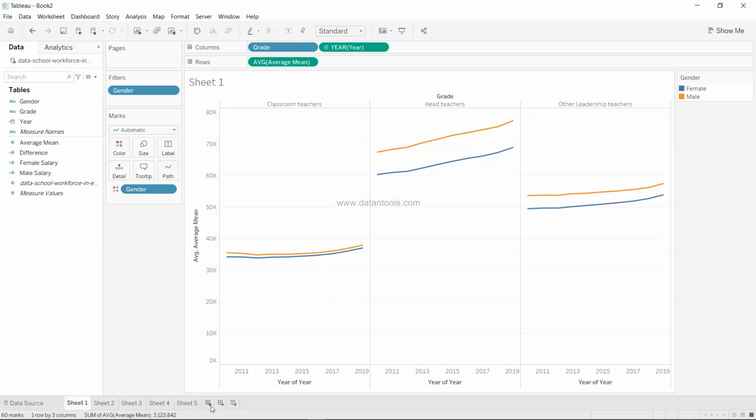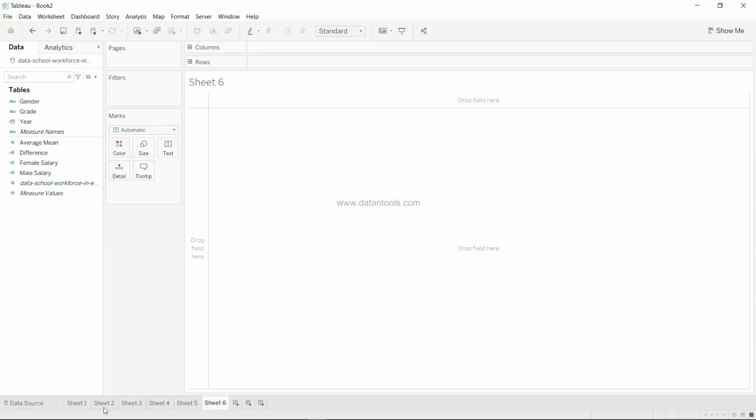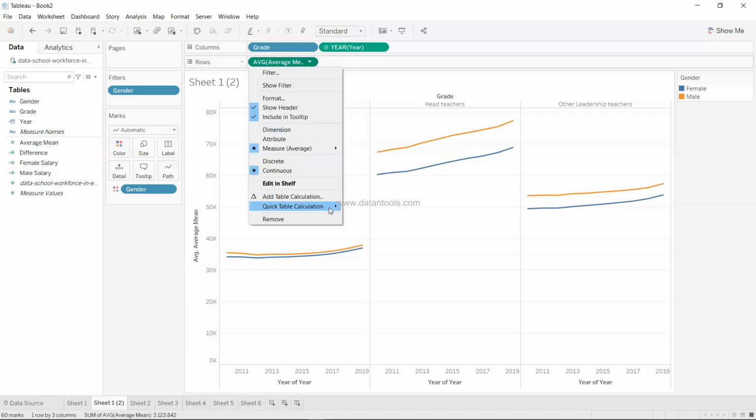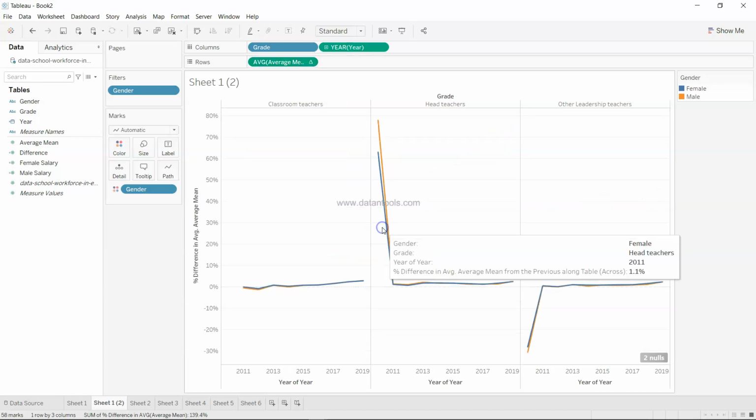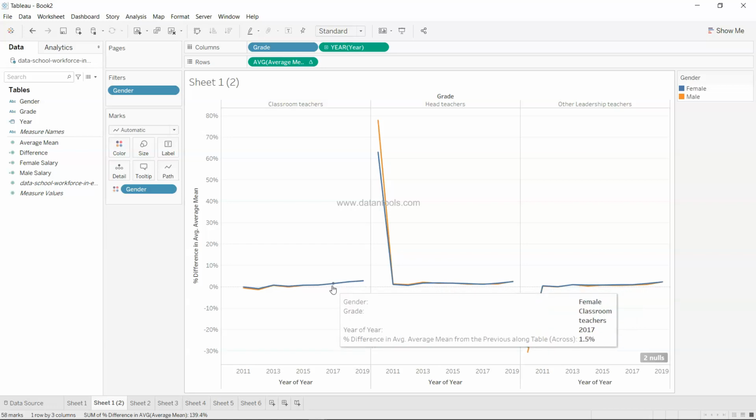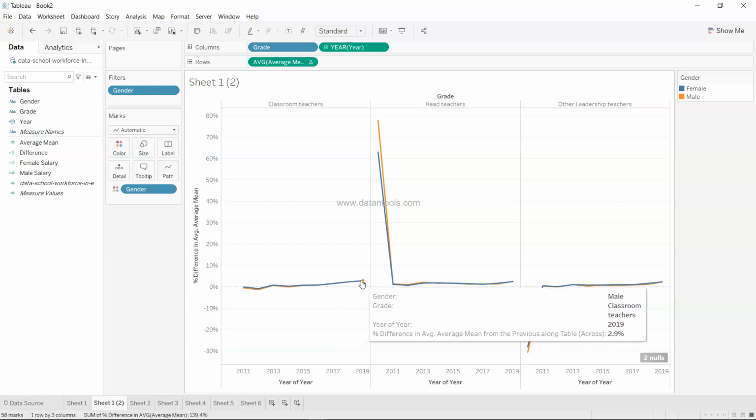Another way of finding it is the percentage difference. So what do I have? Let's say, for example, sheet 1. What I can do is right click and duplicate over here. So we have grade here, and we have the filter male and female over here. We have average mean, so we click over here in quick table calculation, and we get the percentage difference. If you see, the percentage difference here for male and female is relatively very small, from 0.5 to 2.9%, but that is for the individual category.